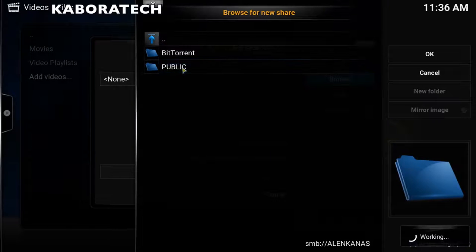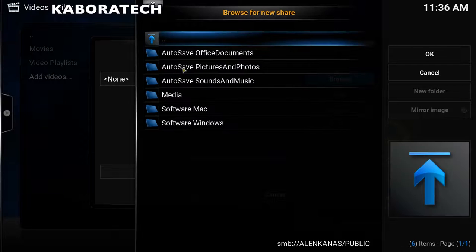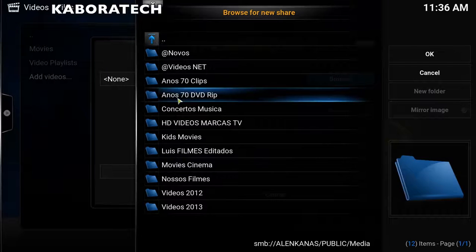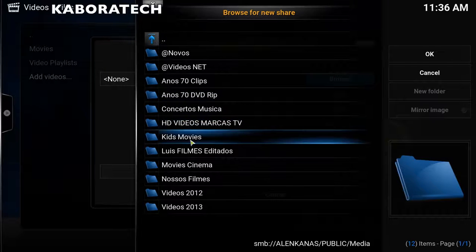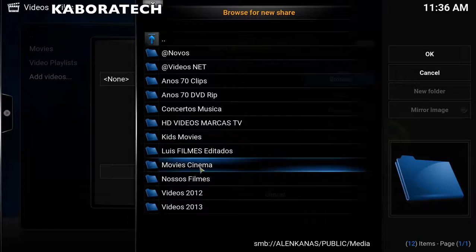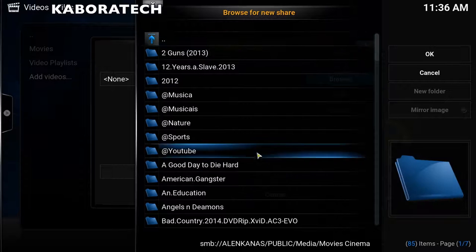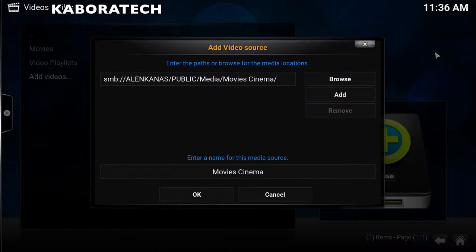Now I need to select the folder with the movies. Okay, this is the one I want. And now click OK. Give it a name. I will leave it this way. Click OK.